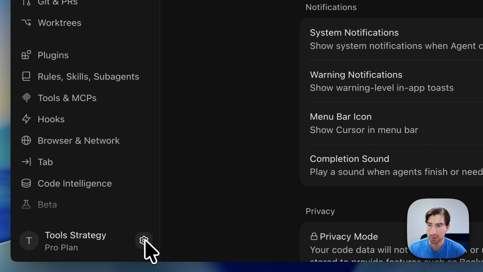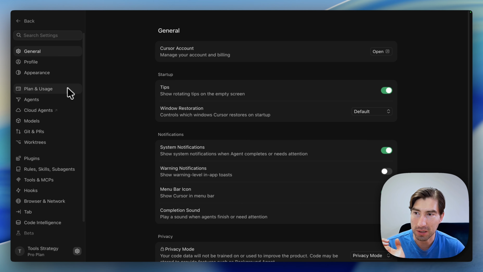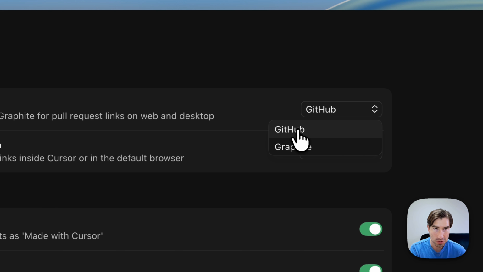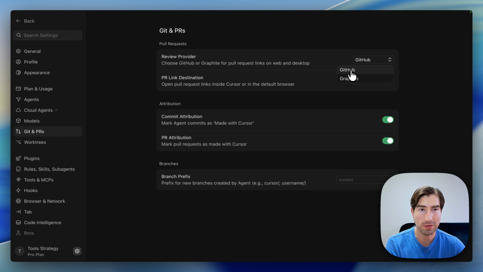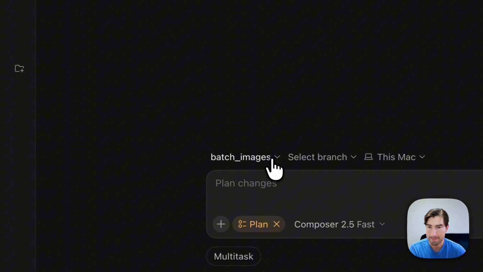Also, we need to integrate and tell Cursor that we actually have an account in GitHub. So we go to settings, we go to Git here. Here in Reviewer, you are going to check GitHub. In your case, it's not going to be enabled, but you are going to get an option to synchronize with your GitHub, and that's what you're going to do. And then let's go back to the main thing.